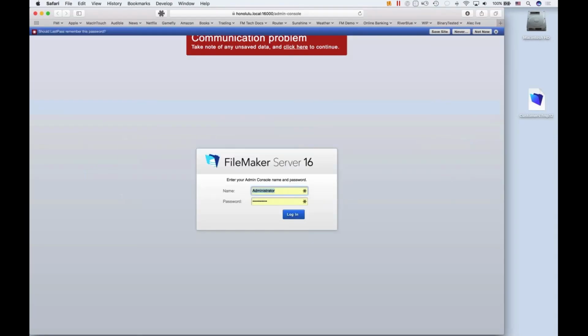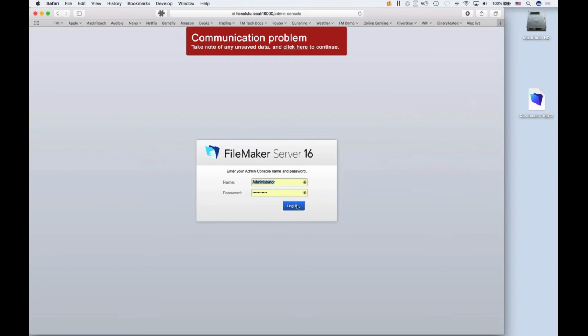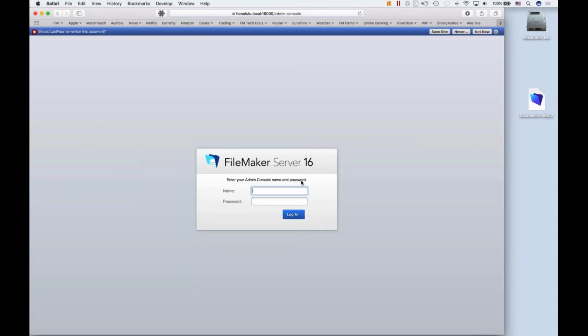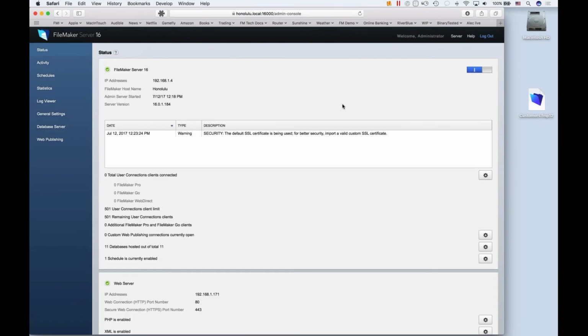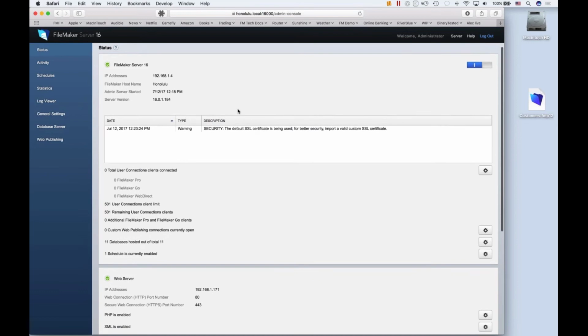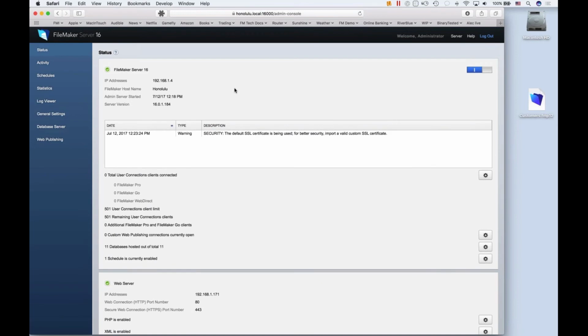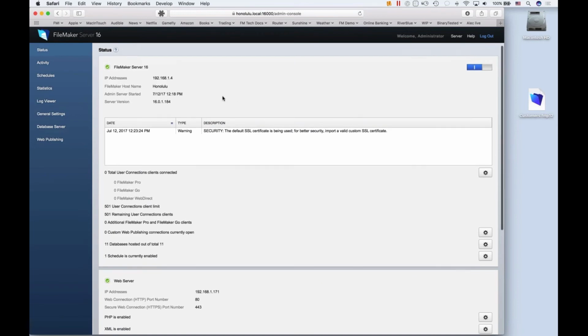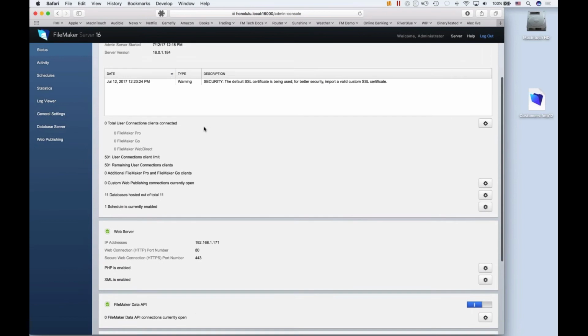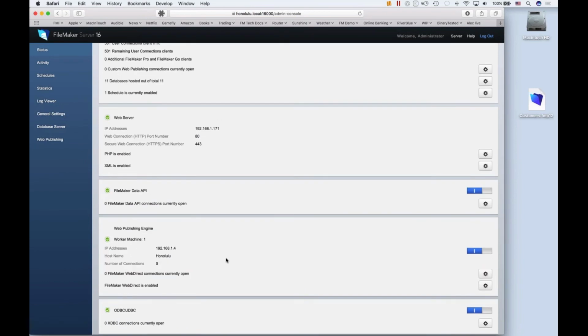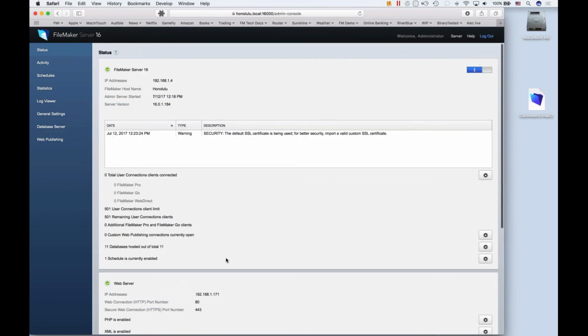I'm going to hide this here really quickly. And like I said, the admin console is a web application. So I bring up my browser and log in to the admin console. So this is what the admin console in FileMaker Server looks like. As soon as I log in, I get information about my server. It gives me information very quickly about the health, the different components, which ones are running, and if they're running okay.